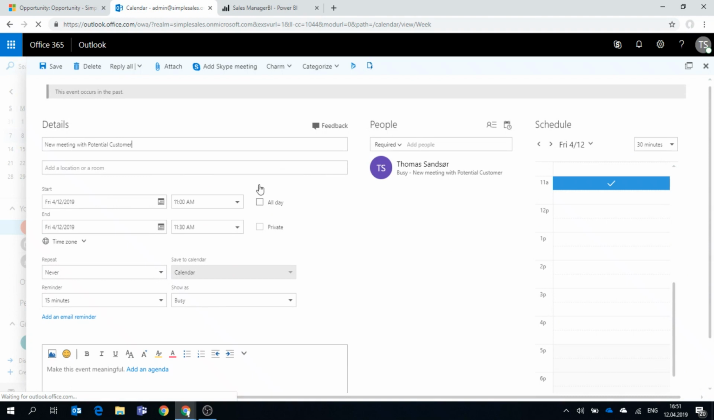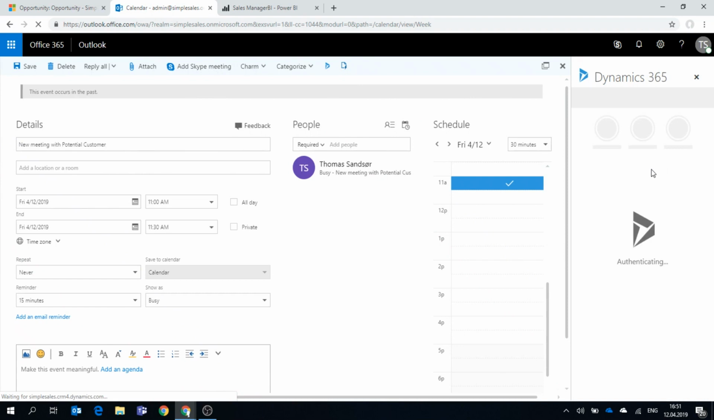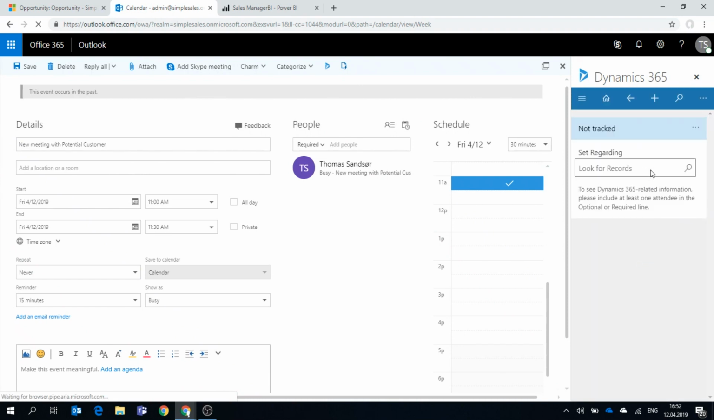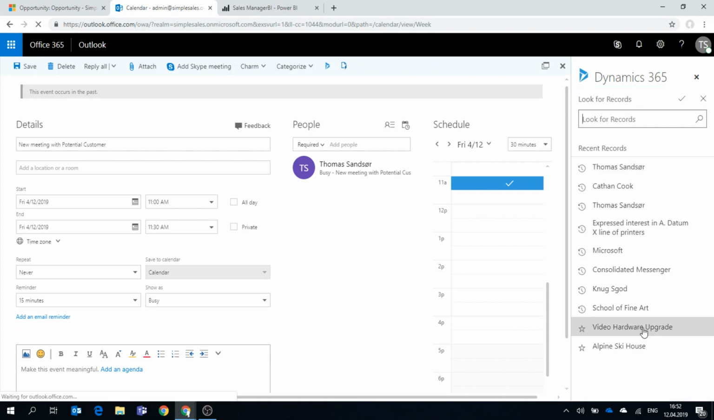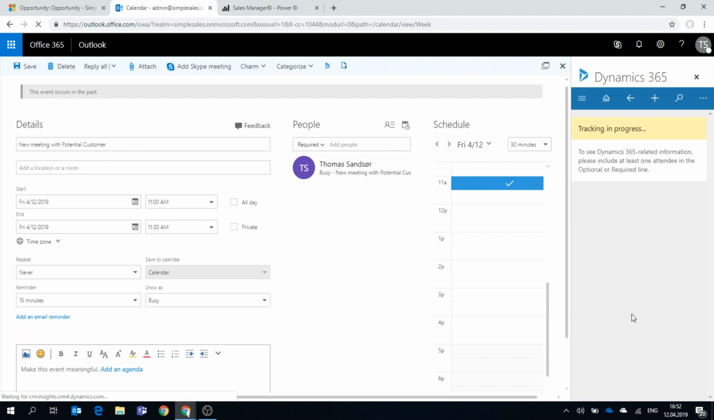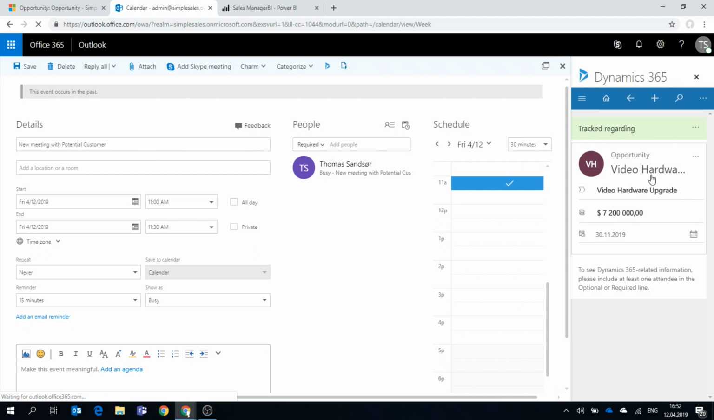And as you can see, this would be a lot better, of course, in your full-scale Outlook, but this is Outlook Web Access. So, of course, you could do the regular stuff you do here with inviting people, etc. But also here, you will see the Dynamics icon. So by opening this icon, again, I will see the same client. And so it will ask me, what is this regarding? And this is also then regarding the video hardware upgrade, the opportunity that we've been working with. So I'm going to track this against the opportunity.